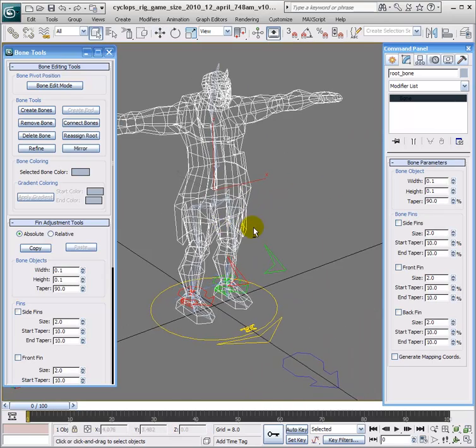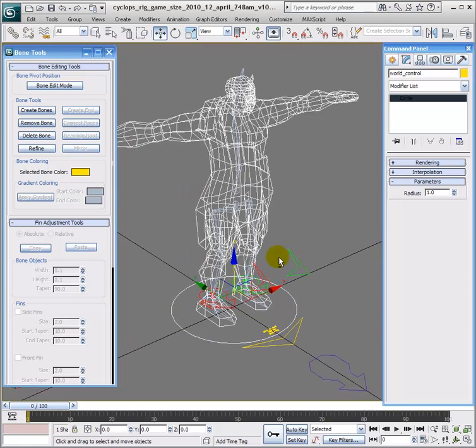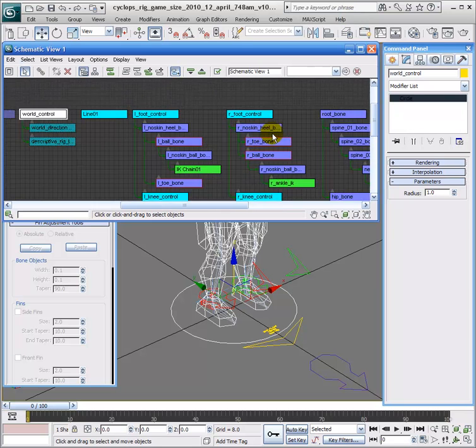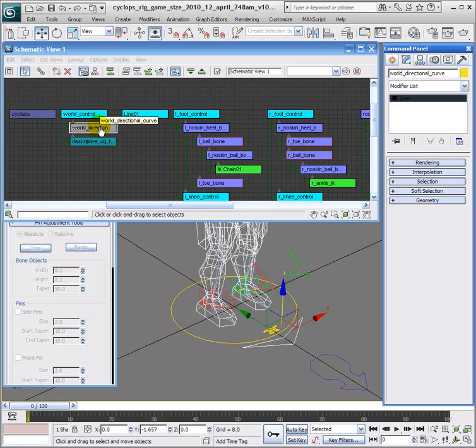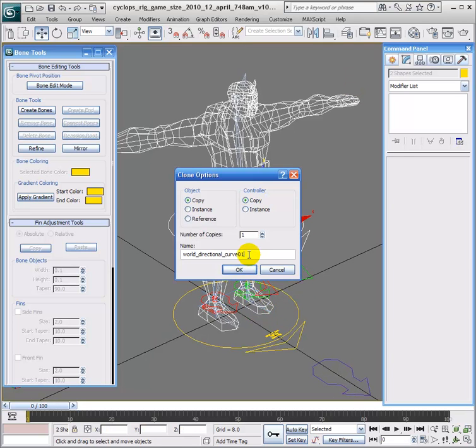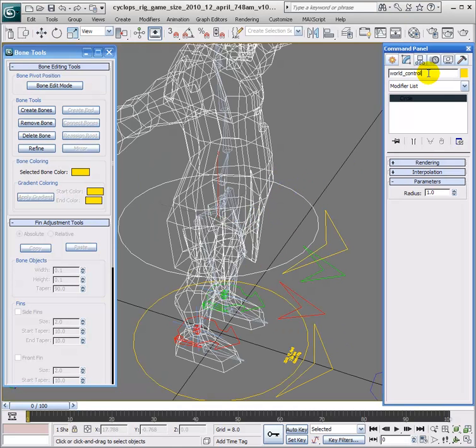Okay. Now what I'm going to do is I want a controller for the root control, so let's copy this. I actually want both of those. Let's just go back here to this editor, and you can begin to see how important naming is. I'm going to get the direction and the world, copy those both up, and call this root directional curve. Then I'm going to select on that, and let's call this root control.